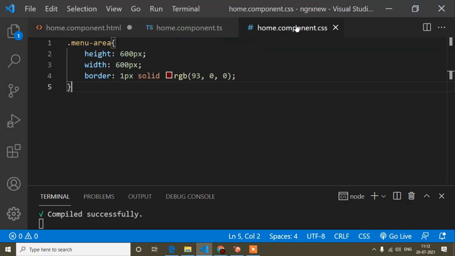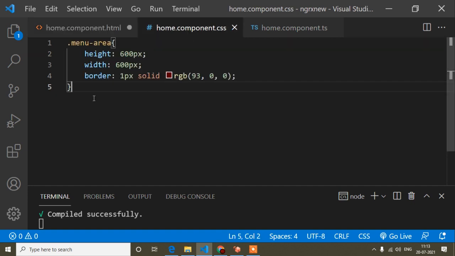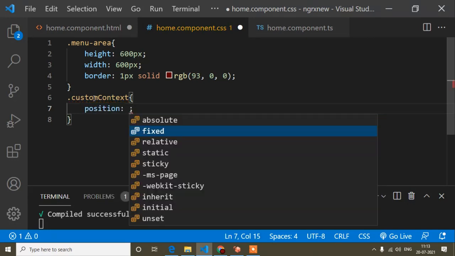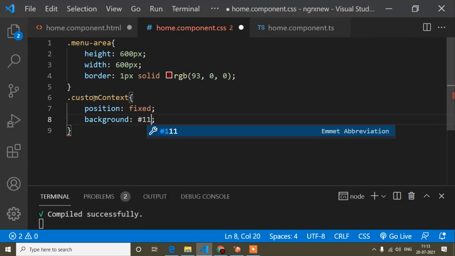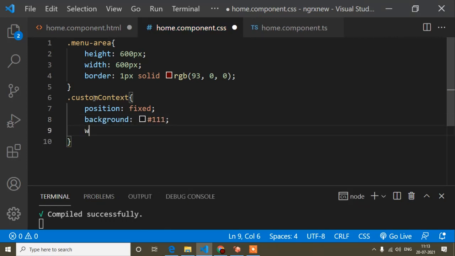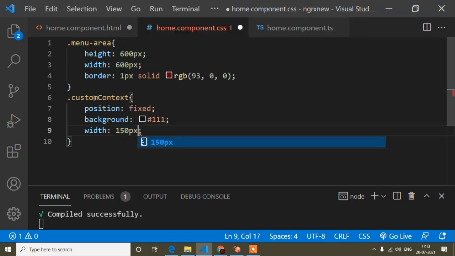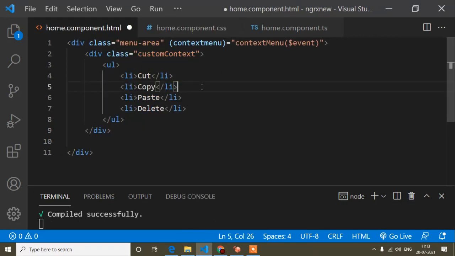So now I will bring the CSS file here, because I need the CSS file right now. So I will copy this context menu and paste it here. First thing will be position is fixed, and the next is background. Background color is this color, and I will set the width also. Width is 150 pixel. Okay, first of all I will check what has happened, and the HTML file has to be saved also, and let's open. So you can see the menu is still here.